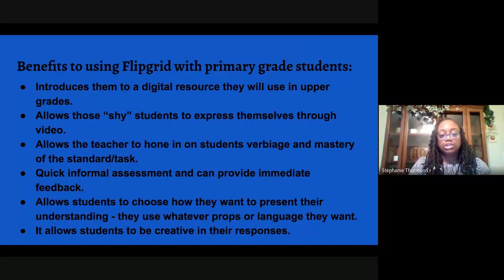It allows students to choose how they want to present their understanding. They use whatever props or language that they want. As you saw in my videos, some students use pencil and paper. They drew manipulatives. They drew apples. They cut out cookies. They cut out manipulatives. They use what they had. And so it allows them to be creative in their responses.